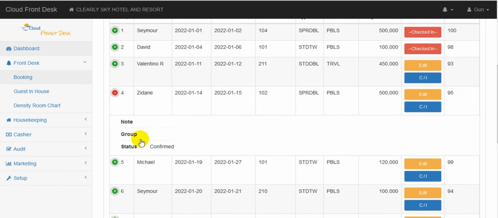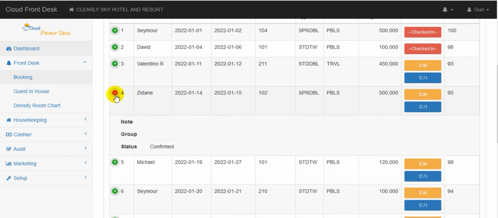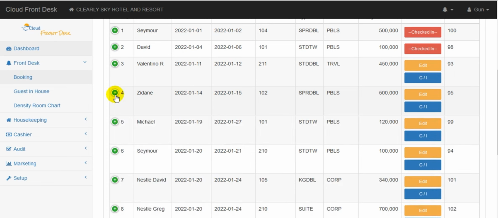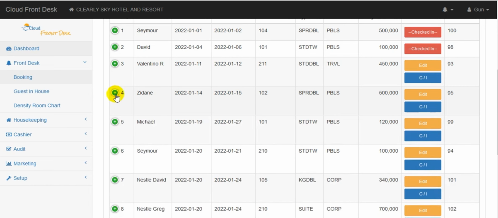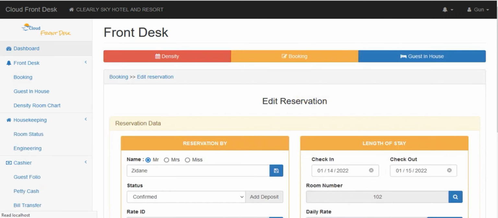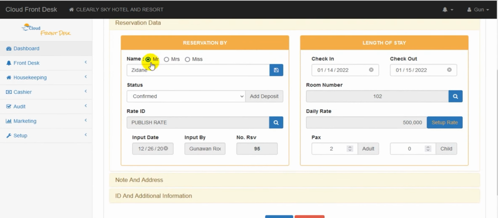Okay, for example, Zidane, how to enter an advance deposit. Zidane has transferred to our account, and his check-in is still a few days away, so we enter it through the reservation list. We edit it on Zidane's behalf. Now we edit it, so we have a position like this. Confirm. There is no deposit option here, so the deposit must be added as a value. There is a number that we must enter.